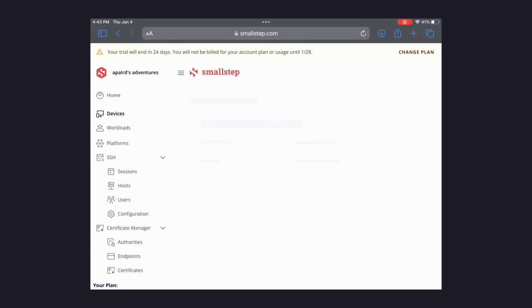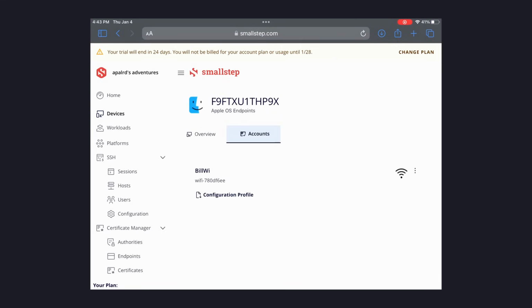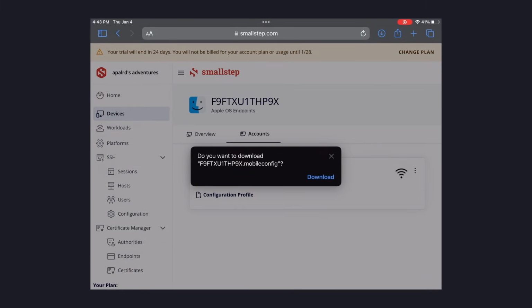So if I click View Device, now I can see the device information, and now if I click on Accounts, it'll generate a mobile config that ties this device to that Wi-Fi account we created earlier, Billy. So I click Configuration Profile, and now it's going to download a mobile config file. And this config file tells the iPad or the Mac or whatever how to connect to the SCEP server so that it can get its certificates.